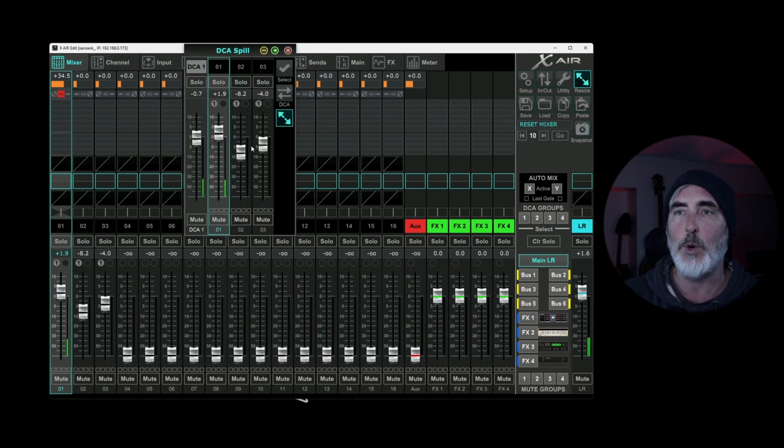You can also shrink this window if you want. If you don't want to see all of this at the top, if you just want to see what's attached to your DCA, you can do that.